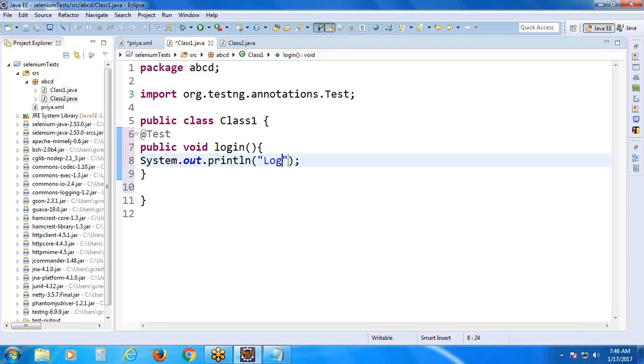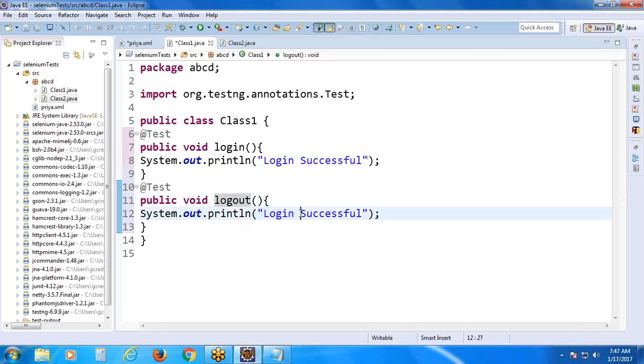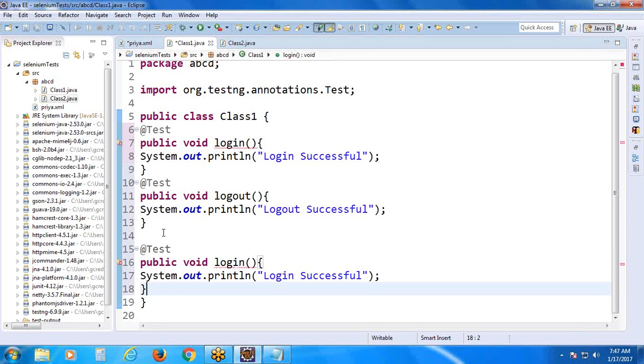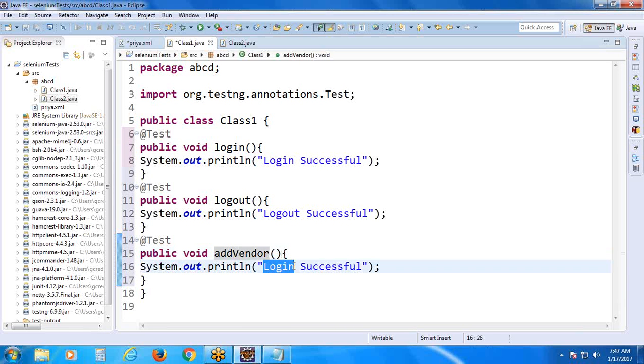For example, login successful, just one dummy case. Next, log out. Suppose log out successful. Next, add vendor. You can use real cases also. Just for concept purpose I am using dummy cases. Just try to understand the TestNG annotations.